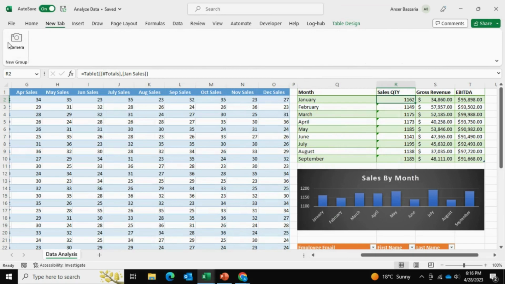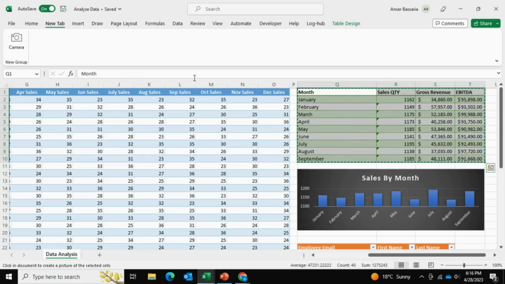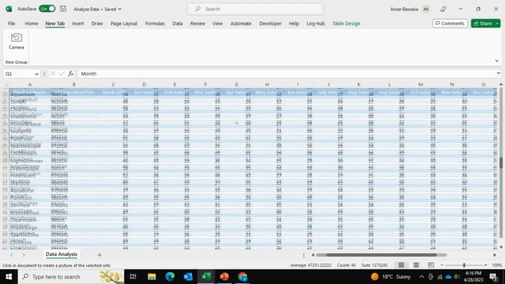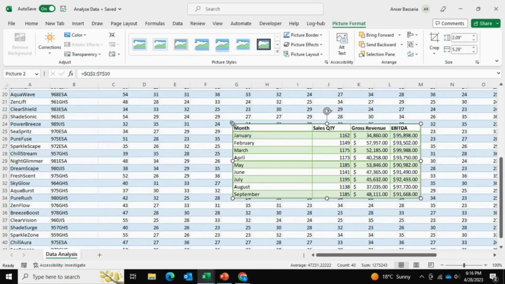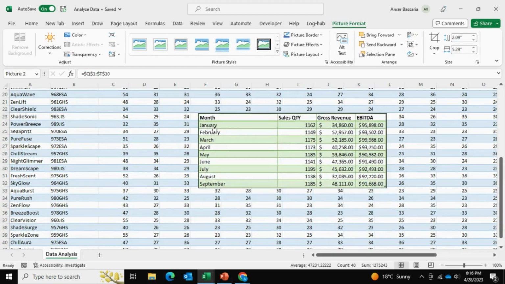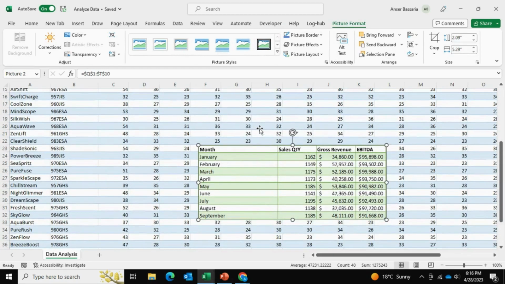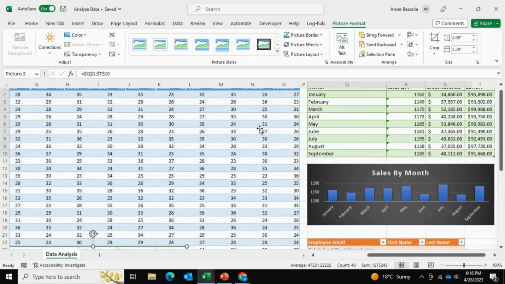Now I'll go OK, and now I should have this new tab right here, and this new tab contains my camera tool. So now I can quickly go ahead and highlight this table here, and I can click on the camera, and it just now took a picture of this table. I can come over here, for example, and click, and my table is right over here. So this is a duplicate copy of my table. My actual table is still up here, okay?